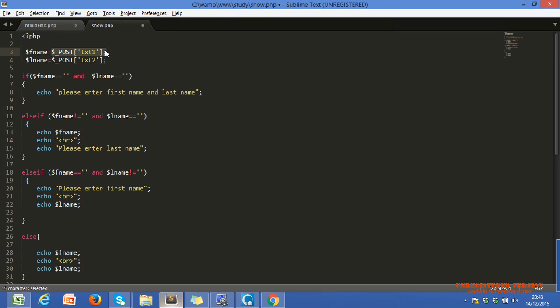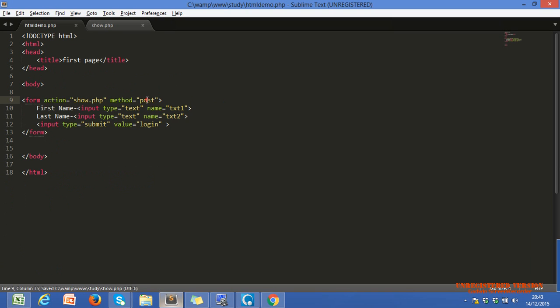To show the first name. To receive the value, whatever we send from the form, from the text one. Yeah, to receive the value. That is $_POST. Why do we use the post method to send a value? So we have to send with any one method. That's why we are using post.